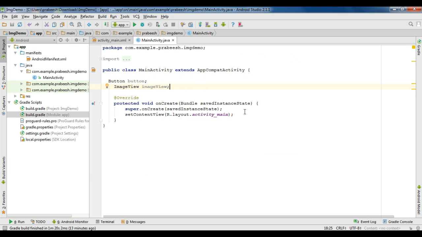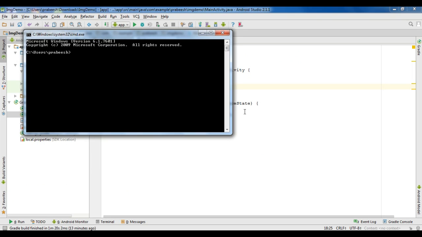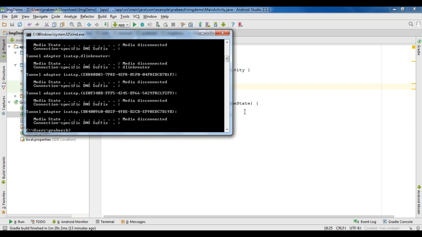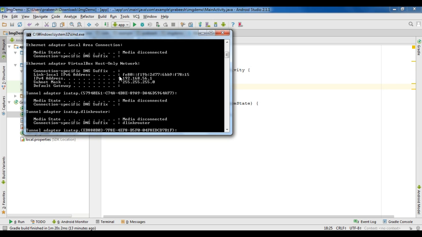So here I'm going to test this application on a Genymotion virtual device. To access the localhost, we need the IP address of this computer. So open command prompt and type ipconfig. From here you have to find out the IPv4 address. So here is my IPv4 address.